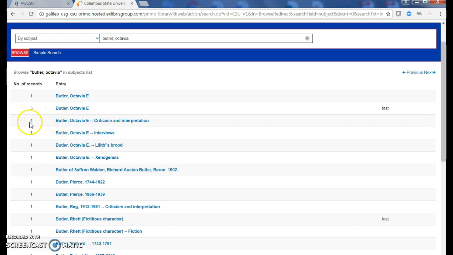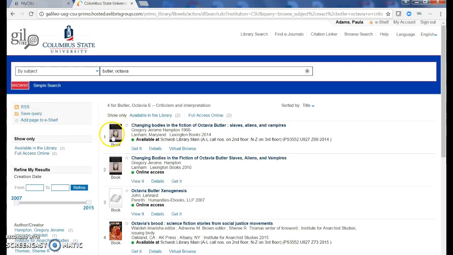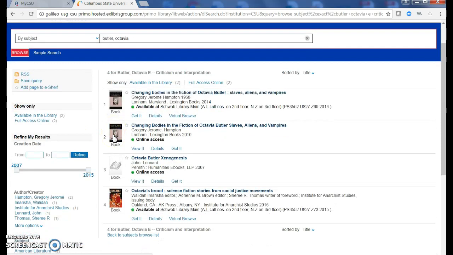Now, if I wanted to find works written about her works, then for example, I'm doing literary research, I may want to look into this particular subtopic, criticism and interpretation. So I'm going to choose that. And it's going to give me a list of books that provide criticism and analysis of some of her works. Okay. Changing Bodies in the Fiction of Octavia Butler, Changing Bodies. That's another title. As a matter of fact, it's the same title.